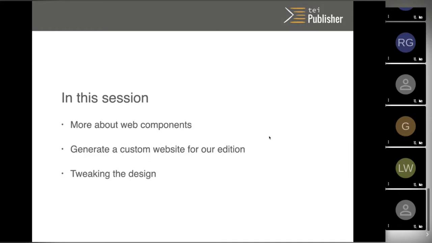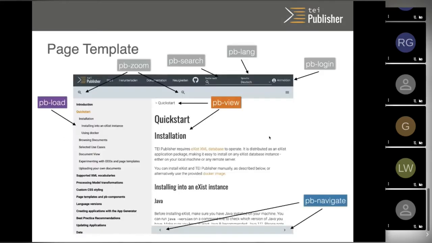So let's start with the first topic, web components. I already showed you this slide last week. What you see here is the intro to the TEI Publisher documentation. Within that slide, I marked up all the different web components which are being used here. Those are not even all web components, because there are little bits and pieces everywhere. Even the menu does contain web components, and I have not marked this up here. But you see the most important web components.